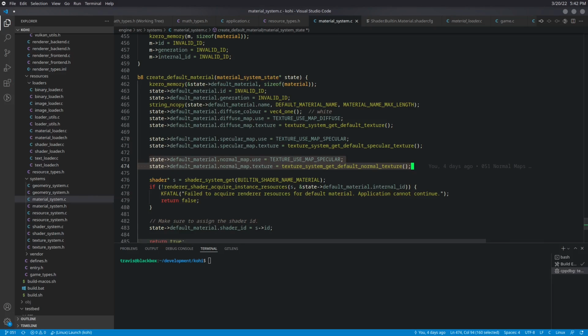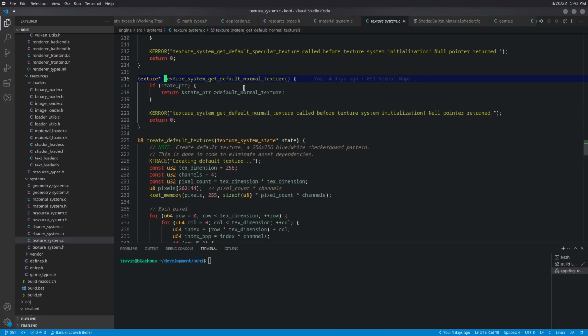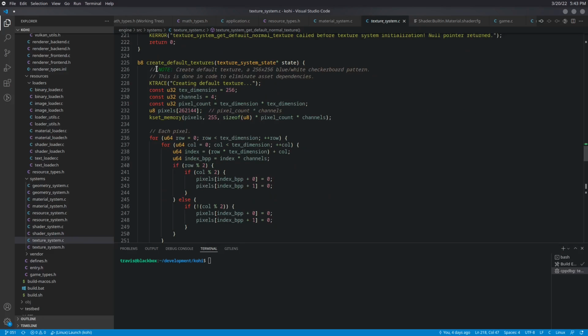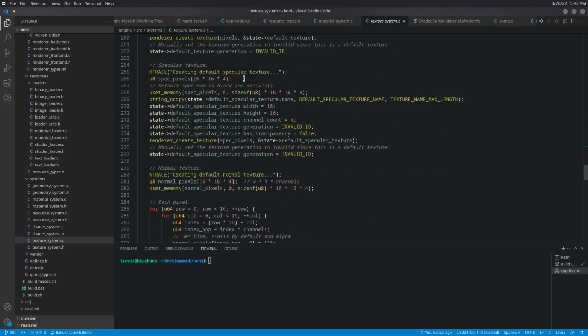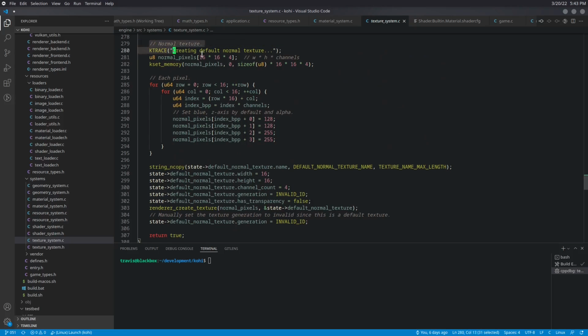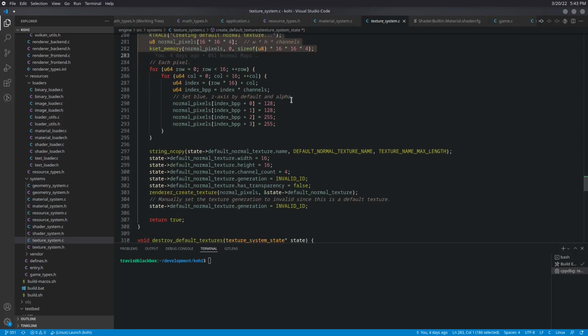Really quickly, we'll go to the texture system. So we've added this get default normal texture. It returns the address to the default normal texture that we've added to the state pointer. And of course, in our create default textures, we have now added an entry to create a normal texture. This normal texture has default values of 128 for the R and G channels and 255 for the B and A channels. So here, this is basically what a completely flat generic normal map looks like that applies no different normals whatsoever.